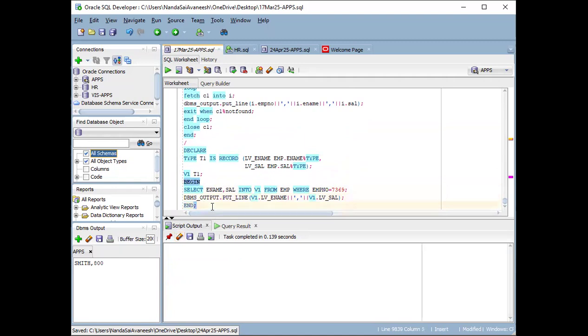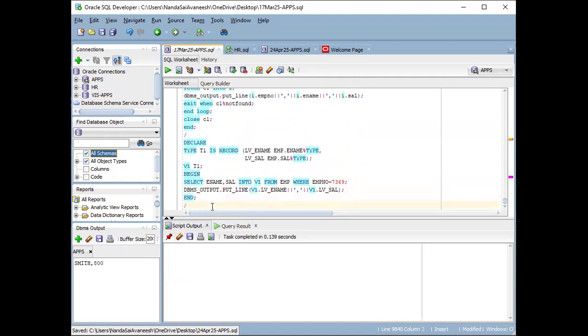So this is the user defined record. This is called a user defined record. Type T1 is record we are mentioning, and within this record we are taking these two variables, and for those two variables I am fetching the data from here.